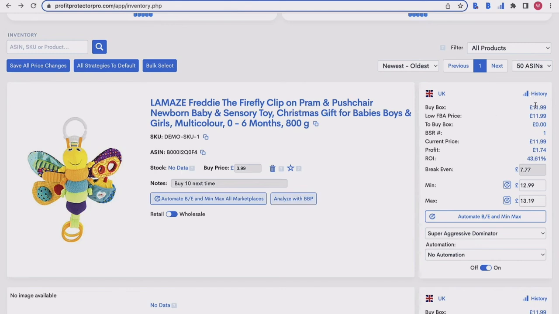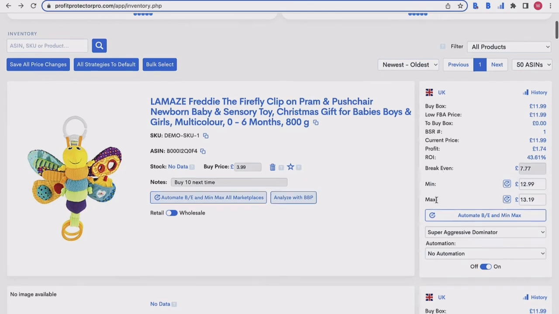You've then got your numbers. So you've got your buy box price, your low FBA price, how far away you are from the buy box, and your BSR ranking. You've got your current price, and you've got your profit and your ROI, which is really useful to know, and your break even price, and then obviously your minimum and maximum as well.